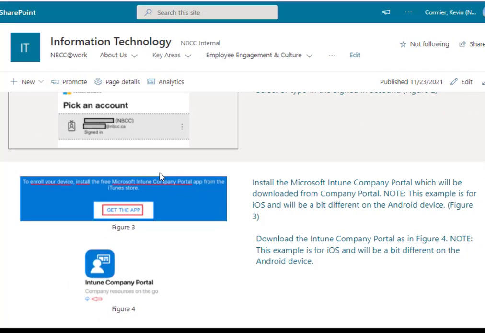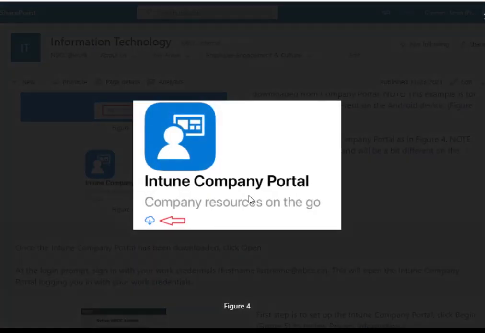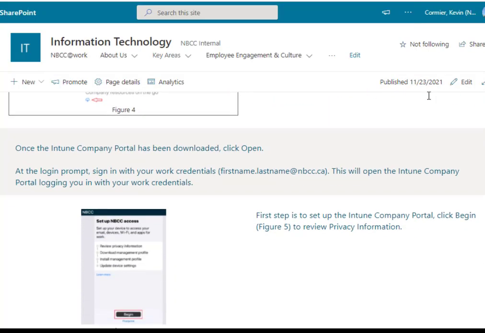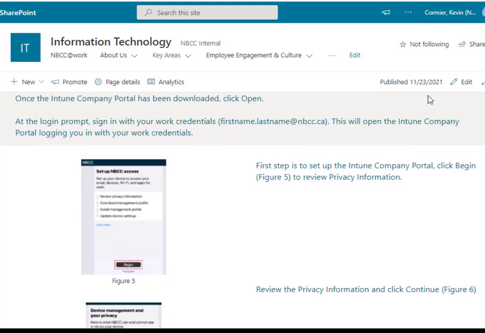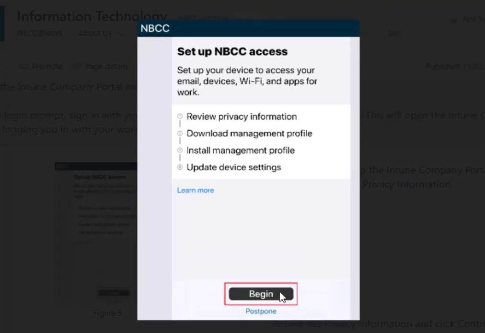And then after, it says install the Microsoft Intune company portal, which will be downloaded from the company portal. So all you have to do is just click the Get the App button right here. And then you'll see the app here come up on your screen. And then you're just going to click the little cloud icon with the downward pointing arrow to begin the downloading. And then once the Intune company portal has been downloaded, you'll click the Open button. And then at the login prompt here, you're just going to click the Begin button.